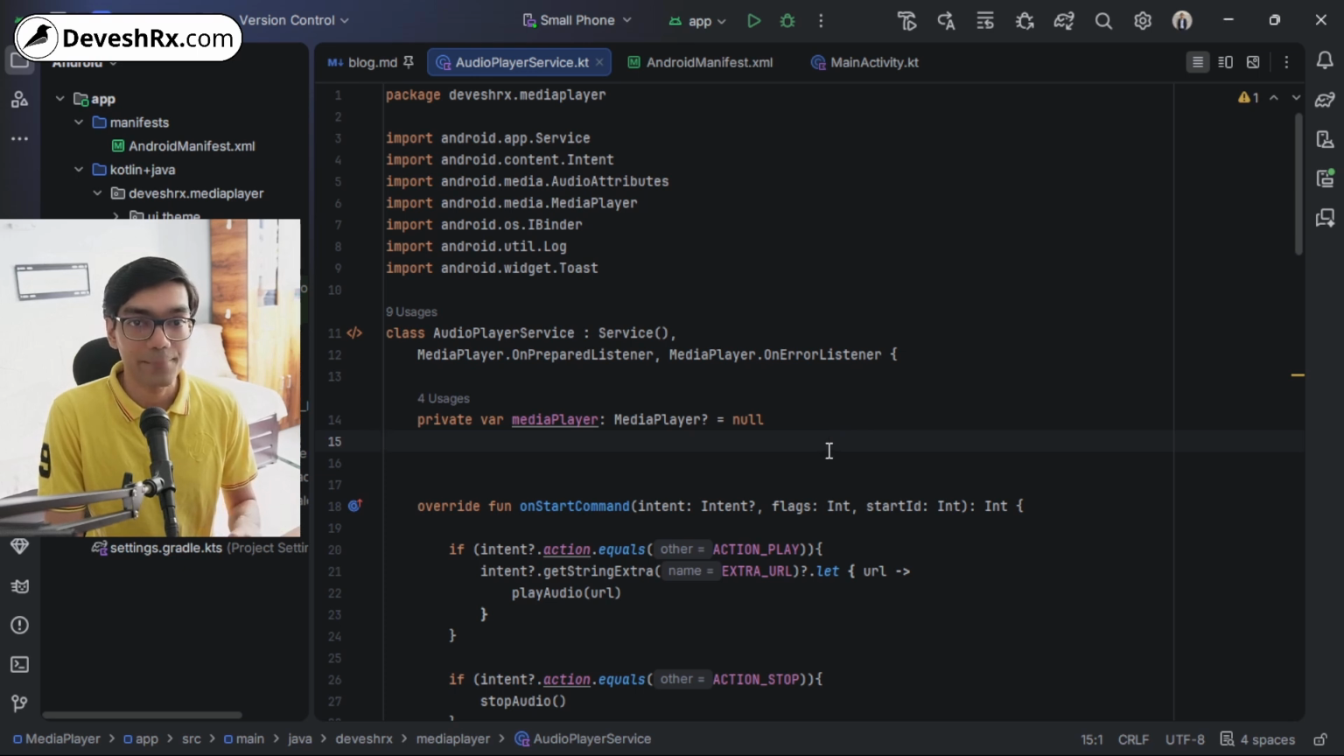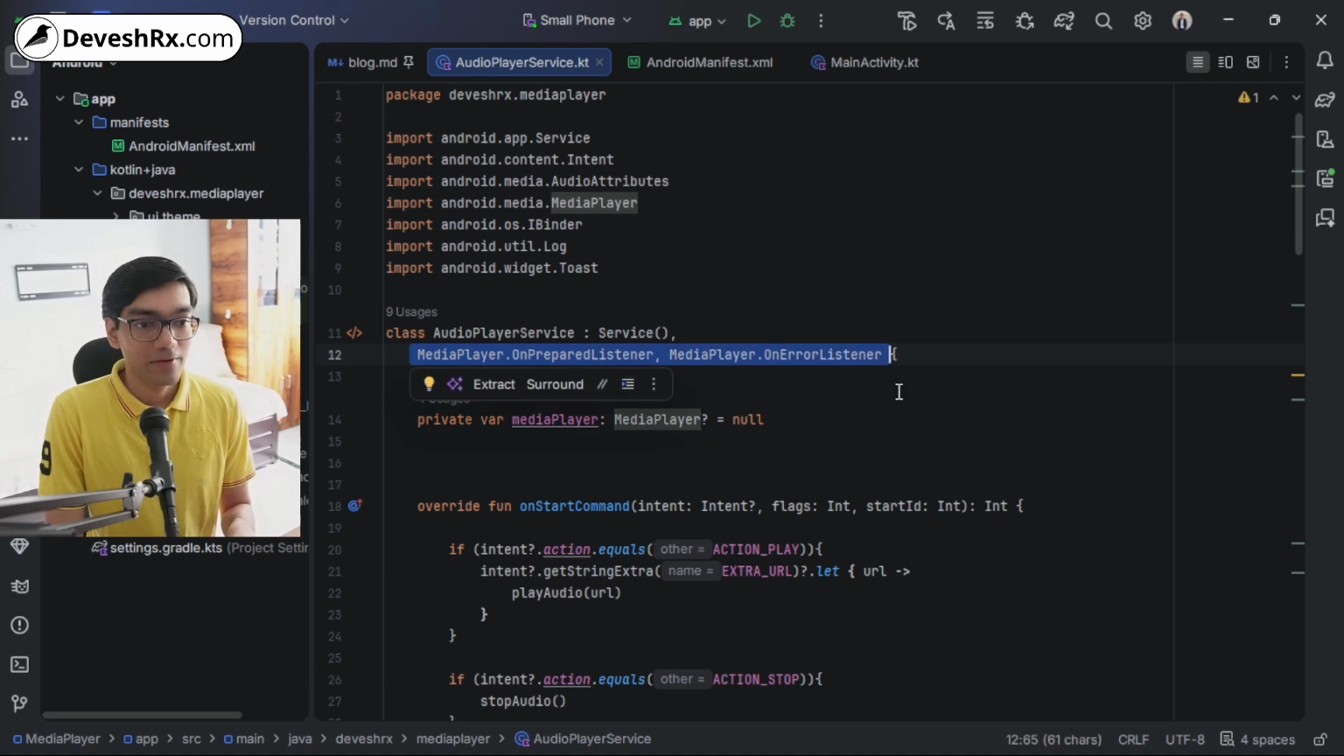So after creating the service, first we will add listeners. Now listeners are important because MediaPlayer API has various states. Now what are the states of MediaPlayer API? There is one state which is onPrepared, and then there is also error in case there is any error while playing the audio file. So we will only mention the onPrepared listener and onError listener.